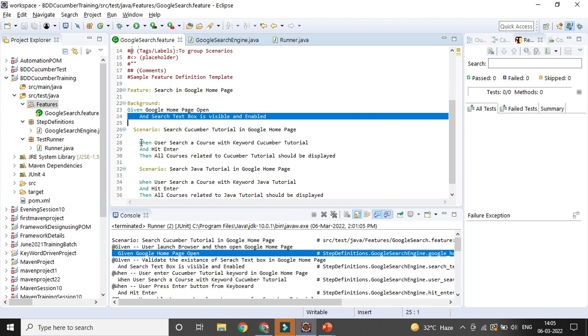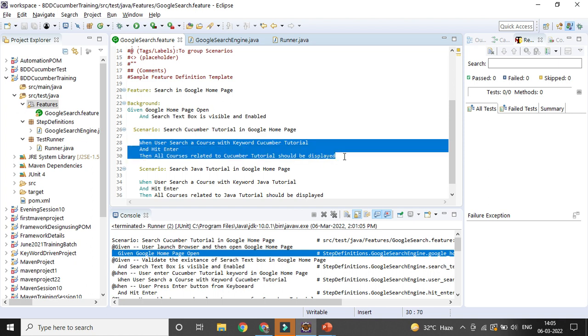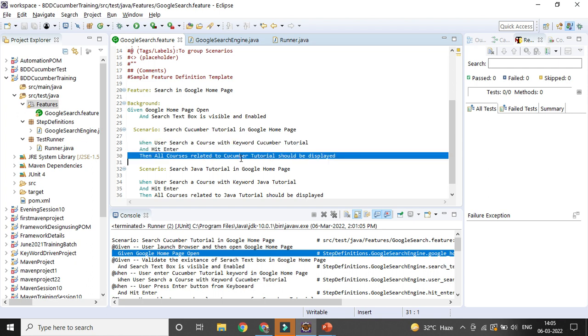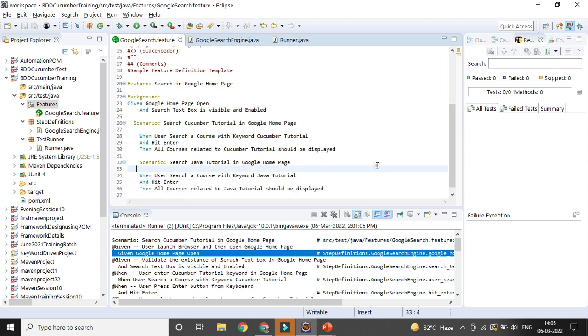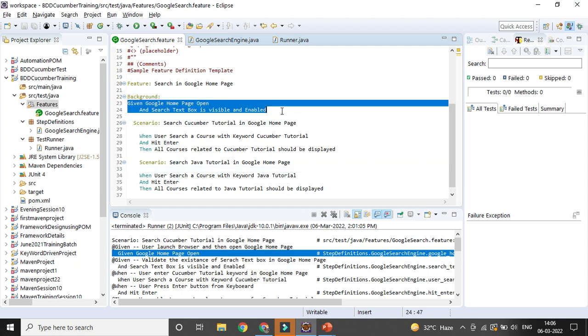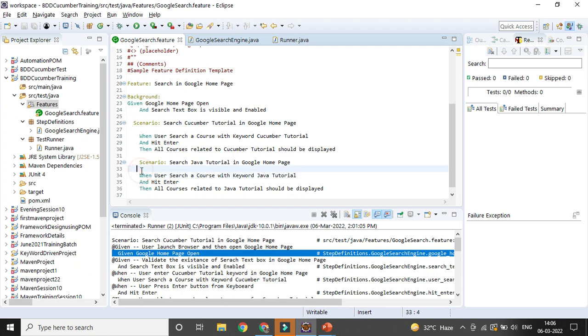After that, in the first scenario, I am searching with the Cucumber tutorial and entering. And in the second scenario, I am just searching with the Java tutorial, hitting enter, so that all courses related to the Java tutorial should be displayed. So that is the part I am doing, right? Otherwise I am not changing. Whatever common part I am creating, I am moving into the background section, and I am removing the common part from the other scenarios as well.